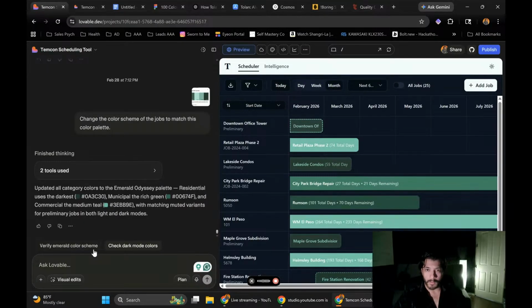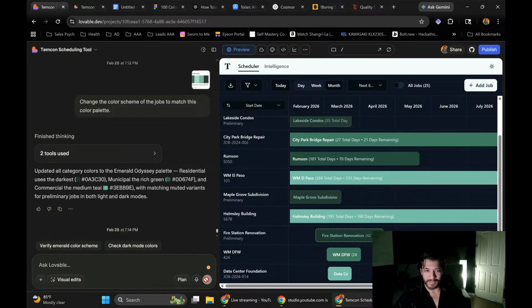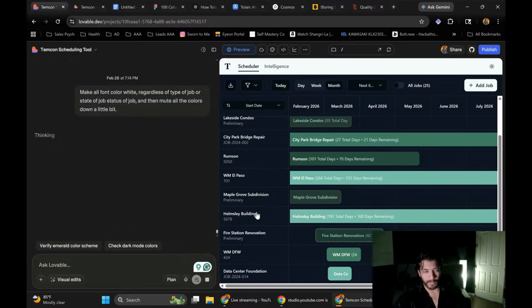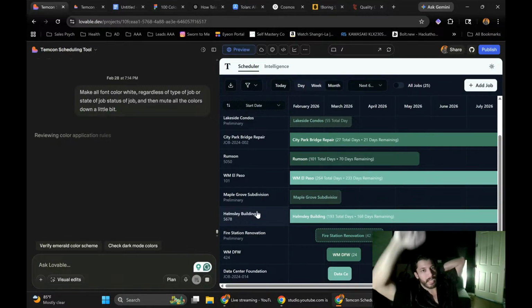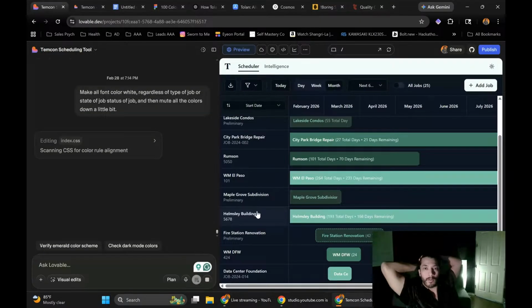Make all font color white, regardless of type of job or state of job, status of job. And then mute all the colors down a little bit. This is when I get a little bit inaccurate, like what does that mean? Mute a little bit. But sometimes we just have to let it go a little bit. I hope it doesn't do like the background color and the stuff. It starts muting that stuff. That would be annoying. But we'll see.